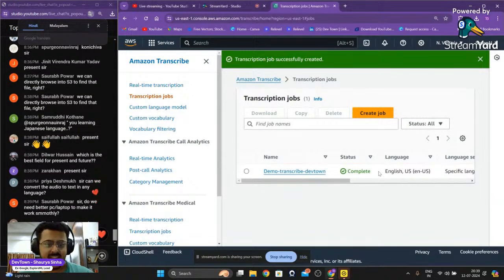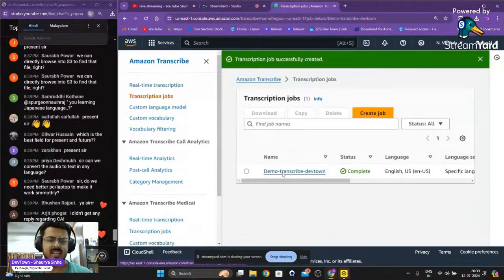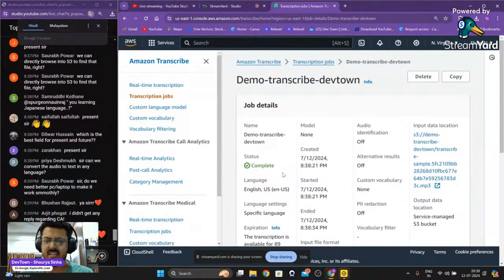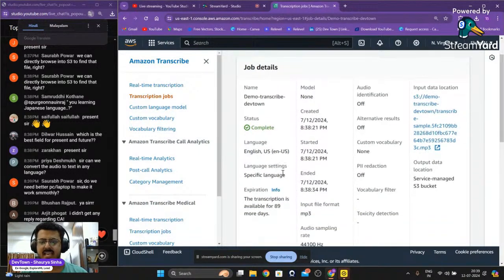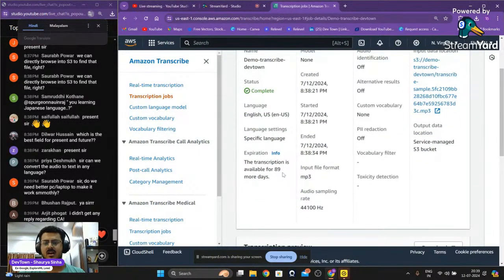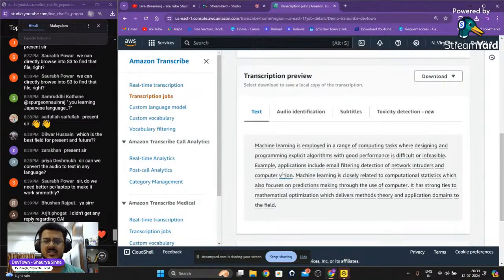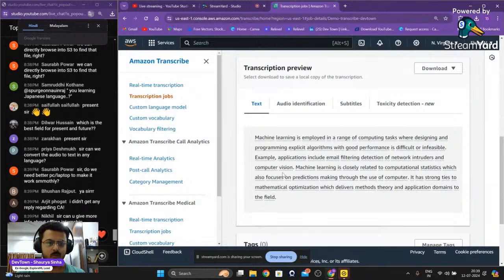So as you're able to see, the status is actually completed, and we'll click on the name right over there, guys. Click on the name, and as you're able to see, the status is completed. Input data location is there, all the different things that you have put in. We have not done anything else. As you're able to see, the transcription preview right over here. This is what got transcribed.